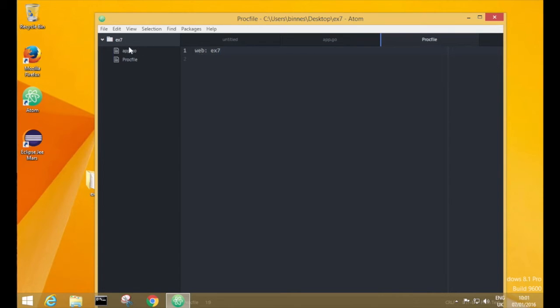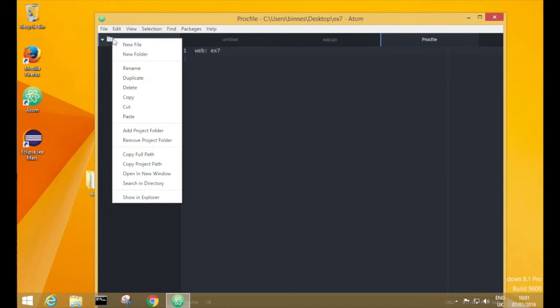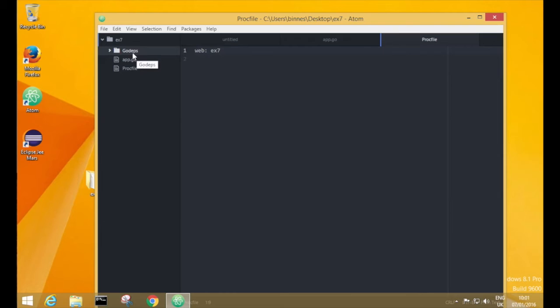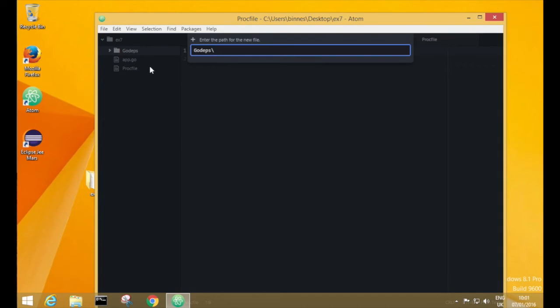And then normally when you have a Go environment installed, you'd run a utility called godeps, and that will work out all the dependencies on your application. But to save you having to install a full Go environment, we're just going to enter this manually. So we need to create a new folder, and that's called Godeps. And then inside the folder, a new file, and that's called Godeps.json.